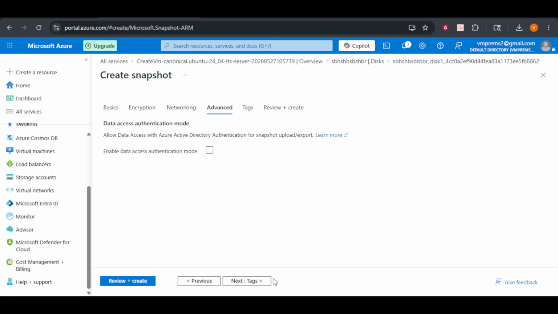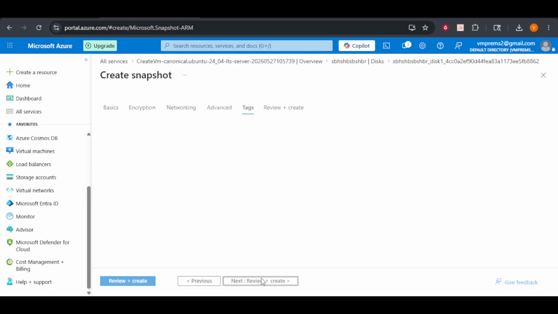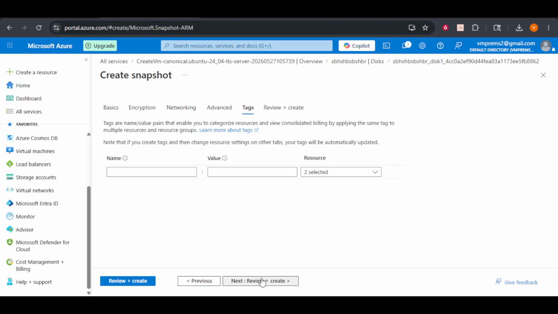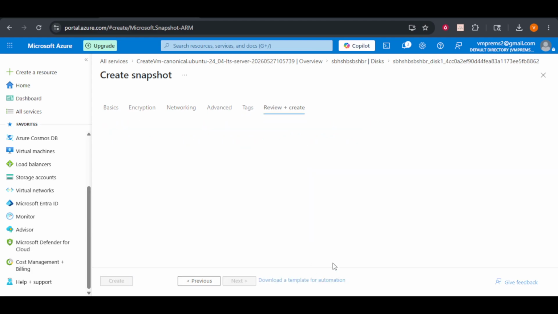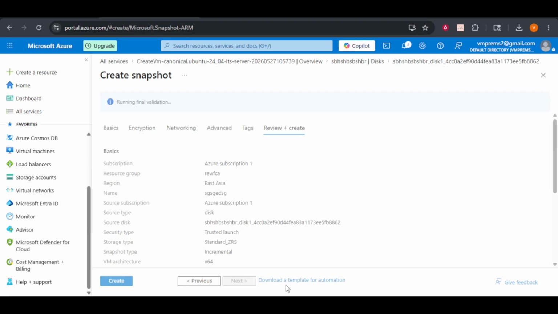Remember, snapshots can be particularly useful before making significant changes to your virtual machine, such as updates or software installations, as they allow you to revert to a previous state if something doesn't go as planned. Once you've confirmed that all the details are correct and to your satisfaction, you can proceed with creating the snapshot. The Azure portal will handle the rest, and you'll have a backup of your disk stored safely in your chosen resource group.